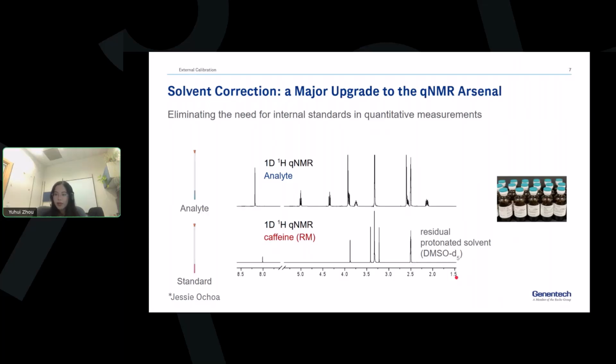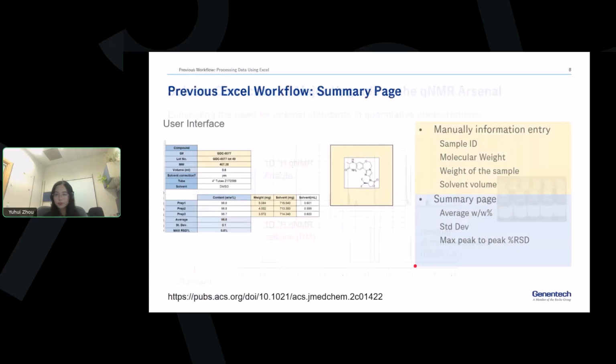On the screen, you can see the spectrum for both our analyte and our standard. In this case, it is caffeine. They both show the DMSO peak at 2.5 ppm. By using this common solvent peak to normalize the data, we can compensate for the tube variability. This solvent correction approach is a key upgrade that improves the accuracy of our measurement. It almost eliminates the need for the traditional internal standard approach.